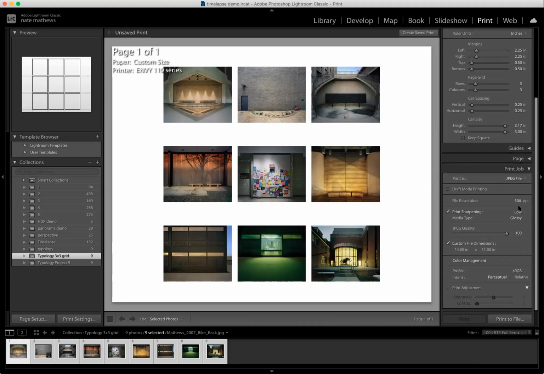So this panel looks pretty good, 300 PPI. This we could bump up. I want to maybe make it 600 so that I can zoom into it. But 600, the rest of this is probably fine. Low, glossy, 100. Type in your 11 by 14 or your 14 by 11, whatever makes sense.